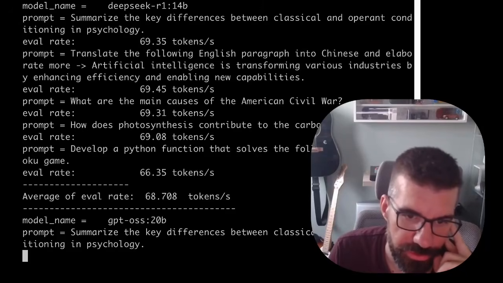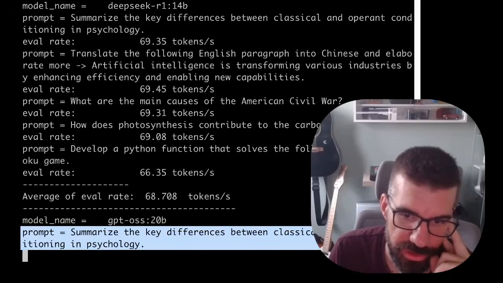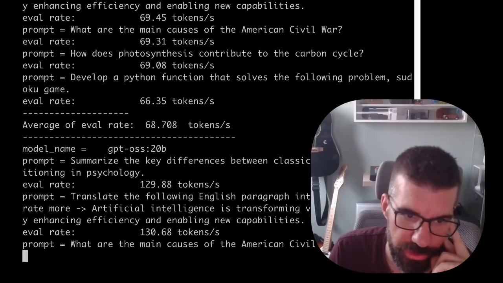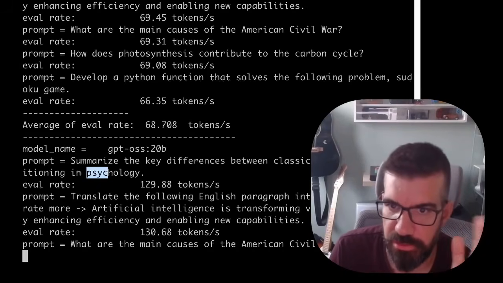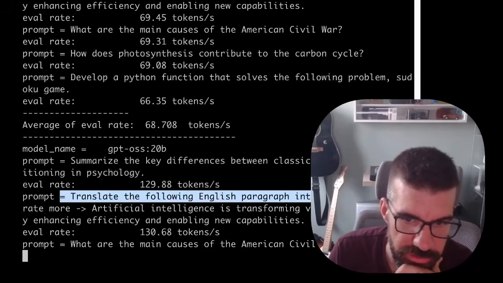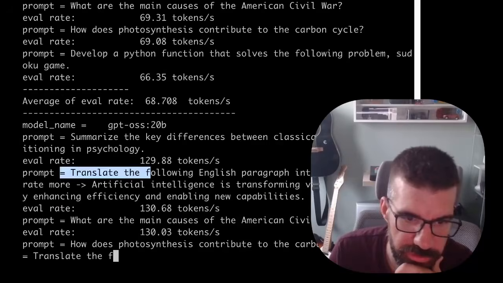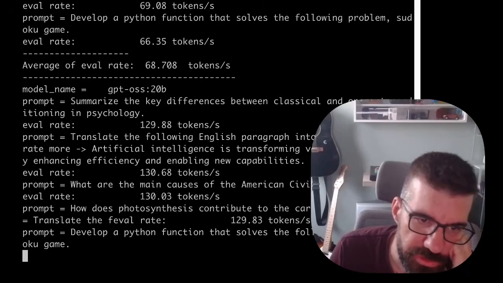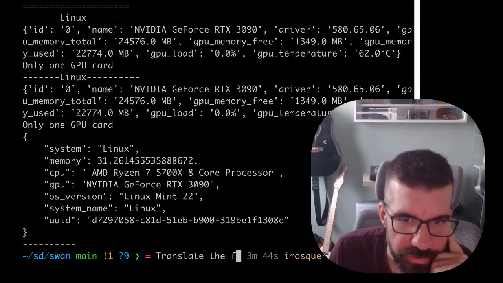The prompts are curious because it says, summarize the key differences between classical and operant conditioning in psychology, and translation into Chinese and elaborate more. GPT-OSS seems more efficient inferring tokens than DeepSeek. This is a faster model, I guess. Okay, and it finished with a GPU temperature of 62.